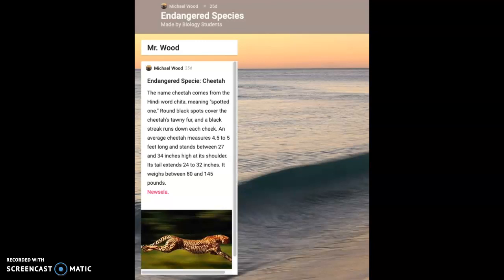So, after your Newsela article, you're going to take the information, and we're going to add that to our Padlet. Each one is responsible for one animal. You don't have to do one. Make sure you add it correctly. We've done this before. This isn't anything new.